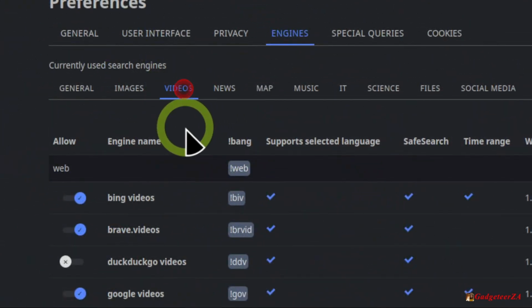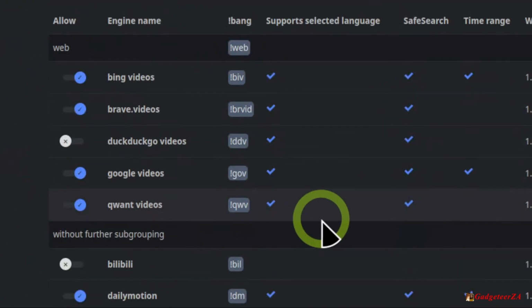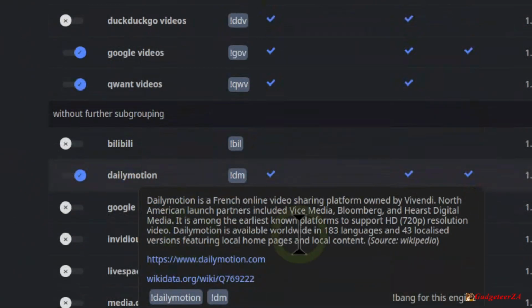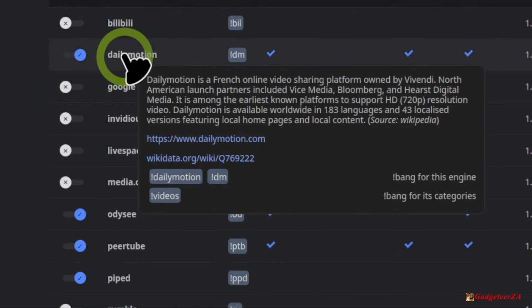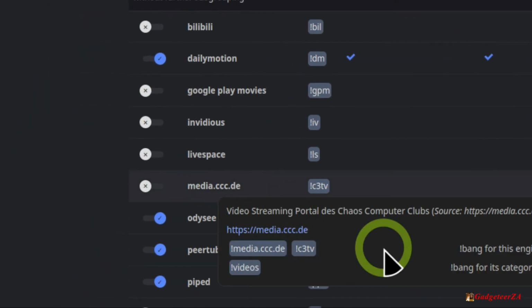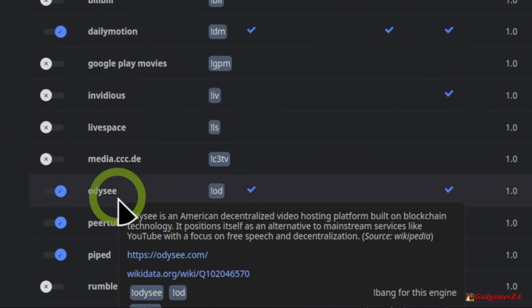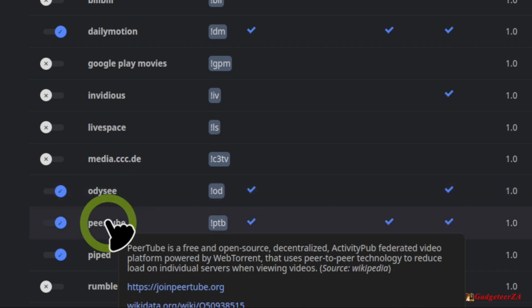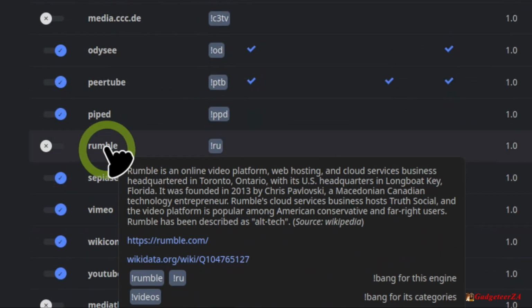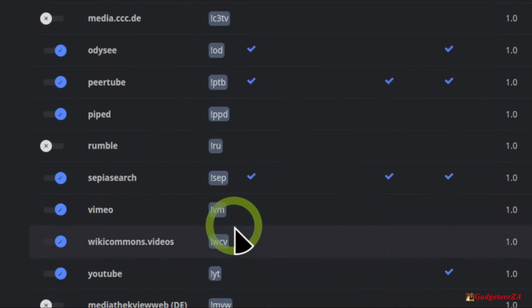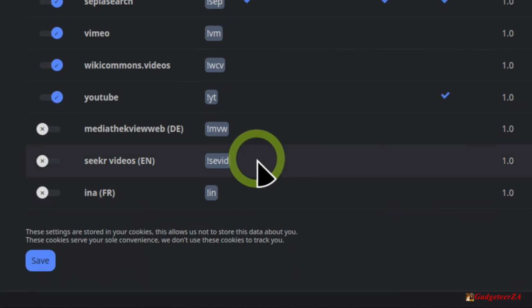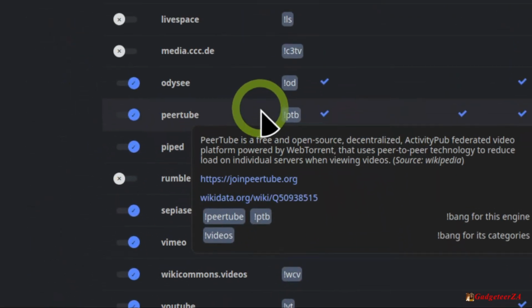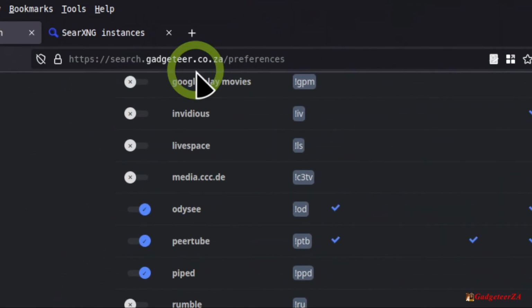Then videos. Again, the usual suspects, but you'll also see things like Daily Motion over there. You'll see Odysee, a decentralized video hosting platform. Same with PeerTube, Rumble. So let me just go down. YouTube, SeekR as well, and so on. So that's for the video search.